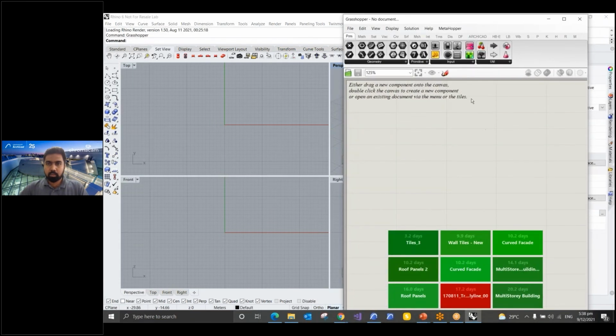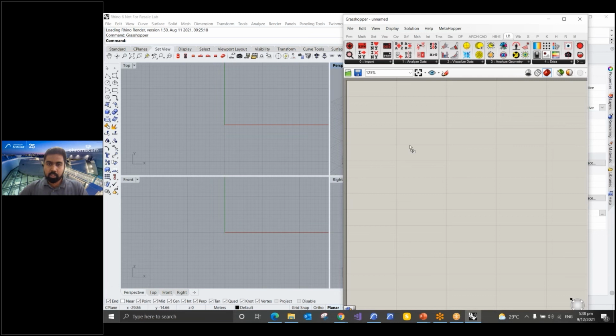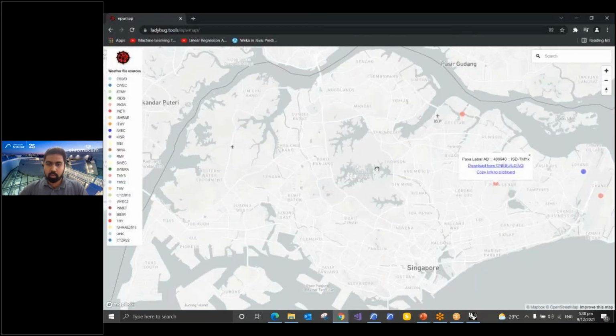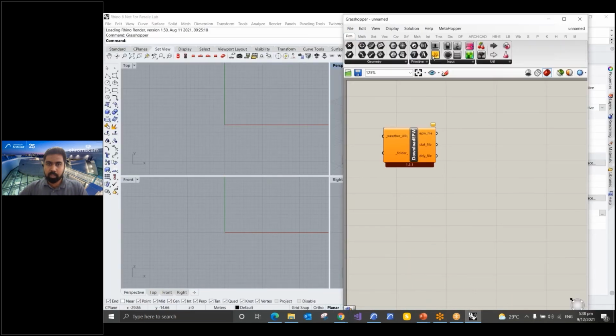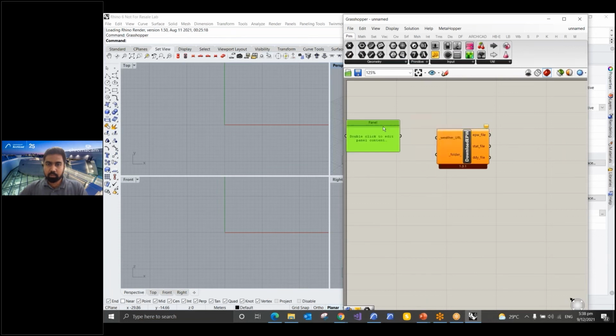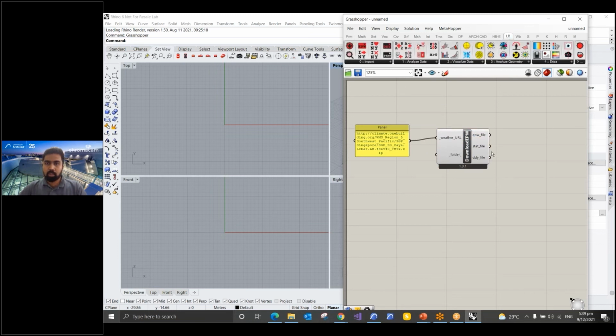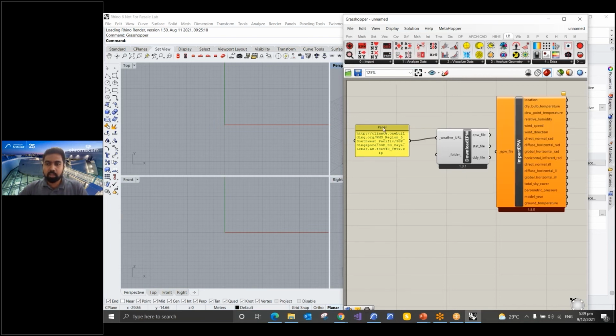All right, so let me go to the Ladybug Tools here, and then again we need to do the same. Just bring in the weather URL, and then from here copy it to the clipboard. Once copied, go back here and use the panel, and then input the URL inside. Go back to the Ladybug tools here. Now we got the EPW file. Now we need to get the wind direction and then the wind speed.